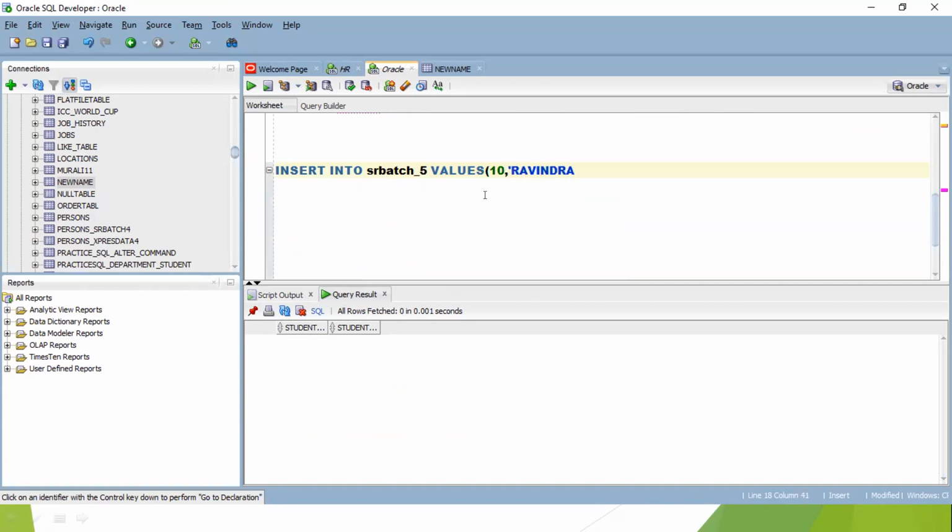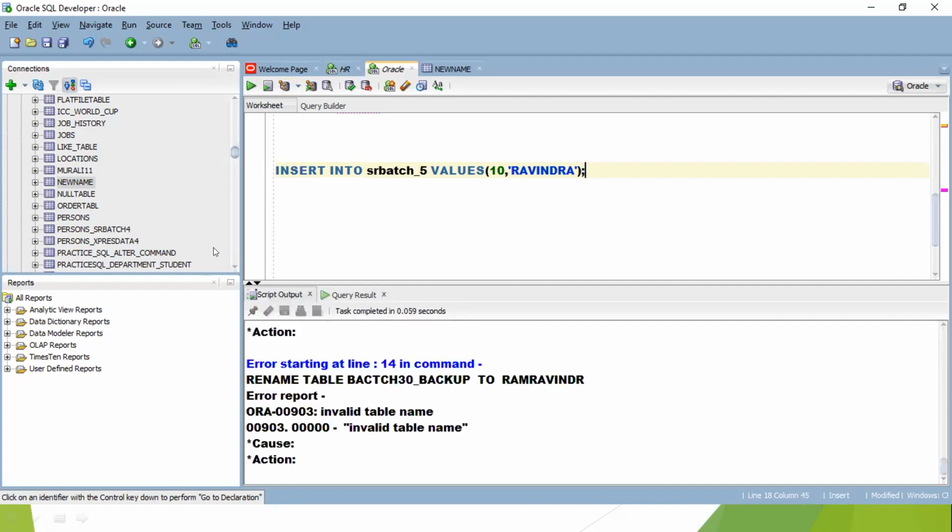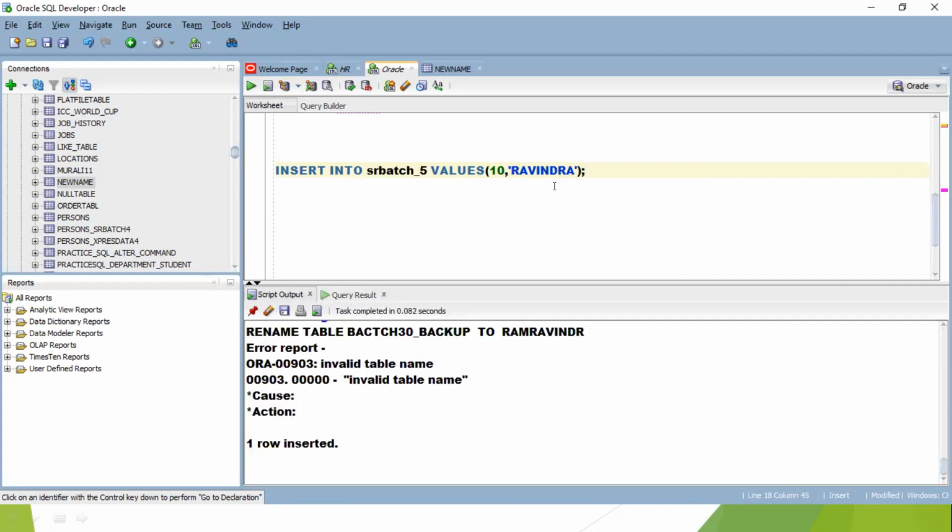Now let's give it Ravindra here. What happened? 1 row inserted. Sir, you are mentioning this is the syntax. Then why should we go for another syntax? Why should we go for the second syntax? If a single syntax is already available, what is the reason why we need to go for another syntax?